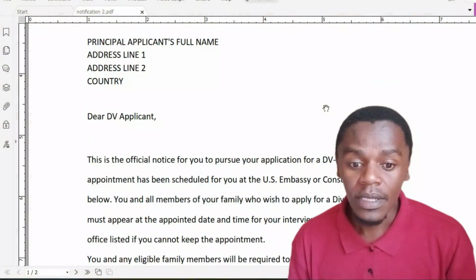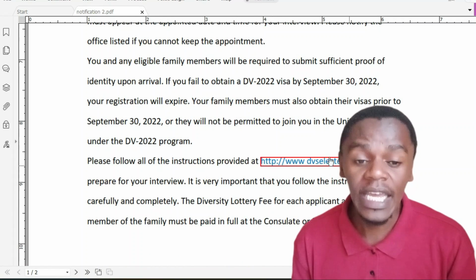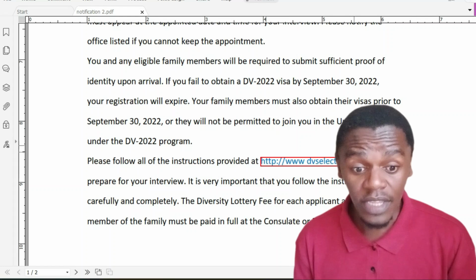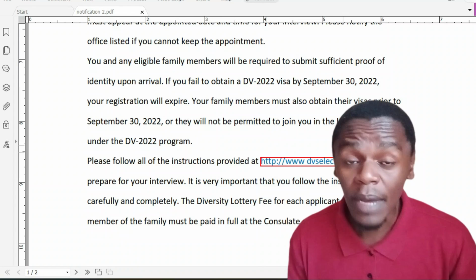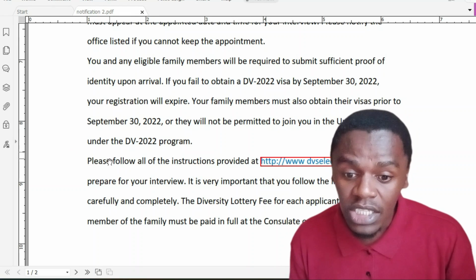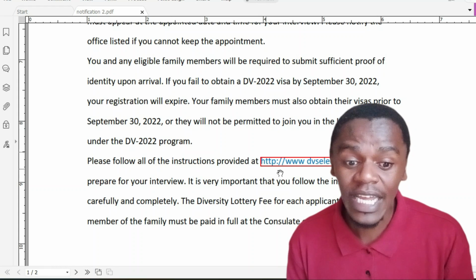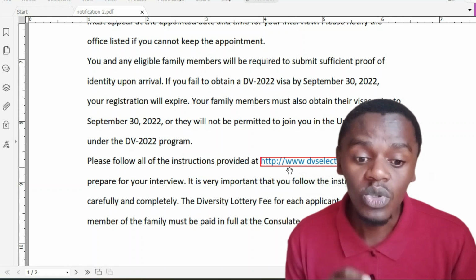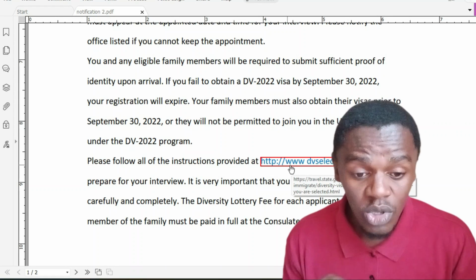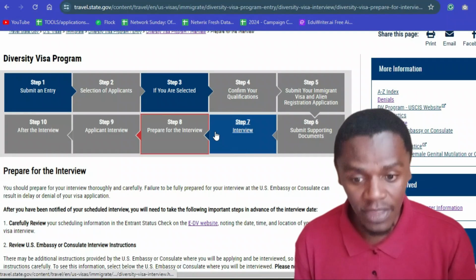Now, the second notification letter looks something like this. And within the body of this second notification letter, you will find a link here. And this link is there by importance because it is very important. It's the one that leads you to the instructions. Please follow all the instructions provided at this. So you need to click this, that is on your second notification letter, and then you'll be taken to a page like this.